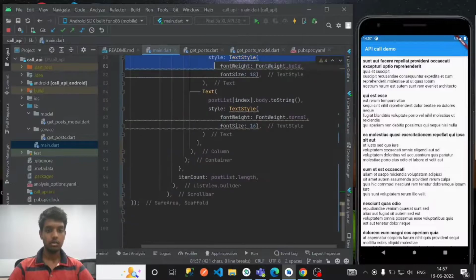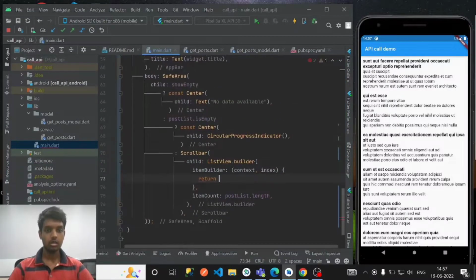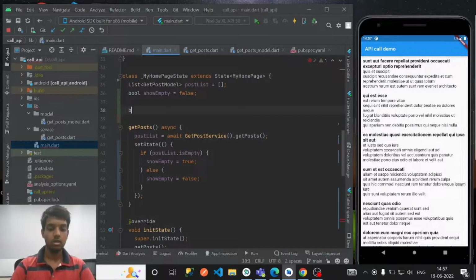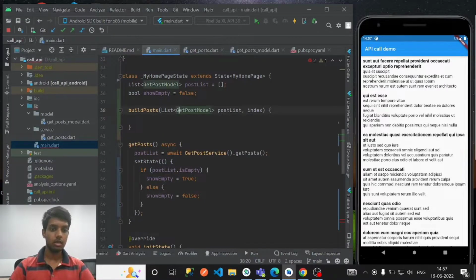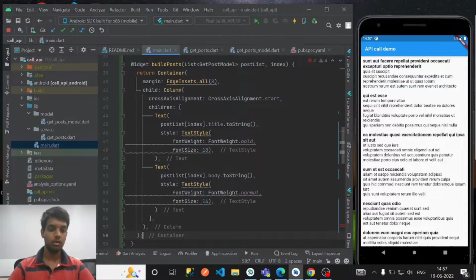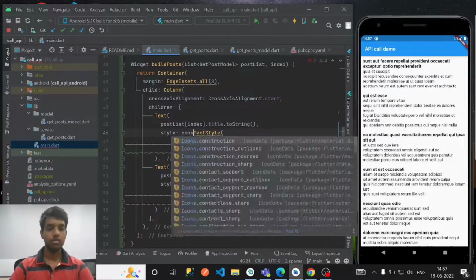So let's have the search control feature now. I'm just cutting this layout. Get post, if you remember this service, we are getting the API from this. Build post will be the function. I'm just passing the list of the same get post model, the same post list, comma index, because you have the list view index, right? And it's of type widget, so we have to return something, the container that I have cut. Remove the warnings.